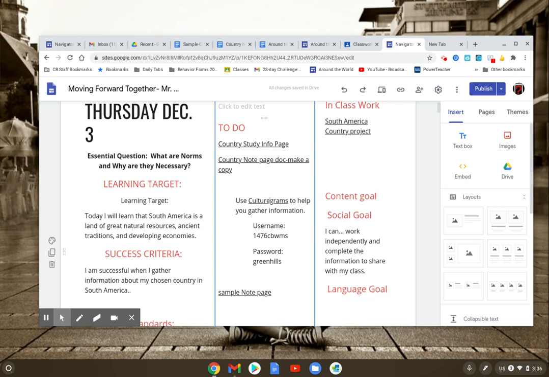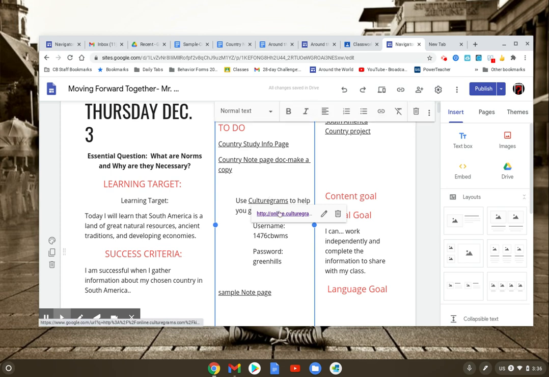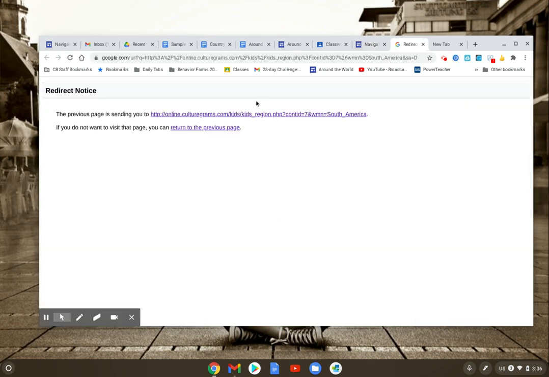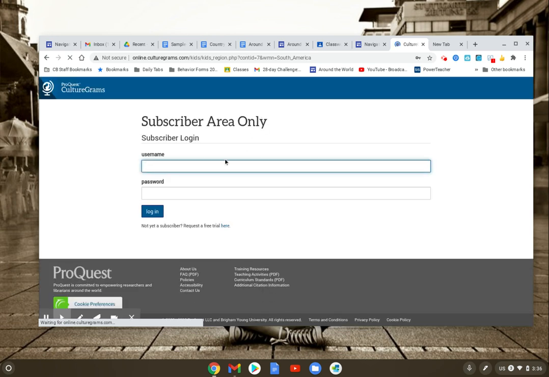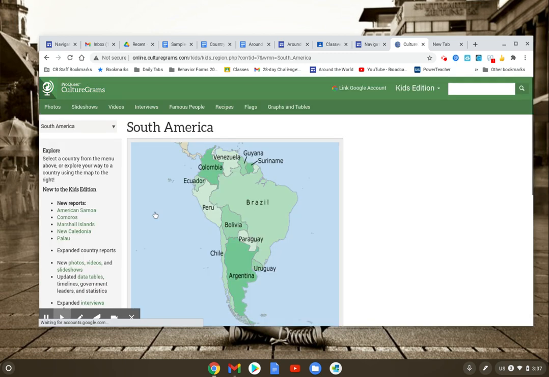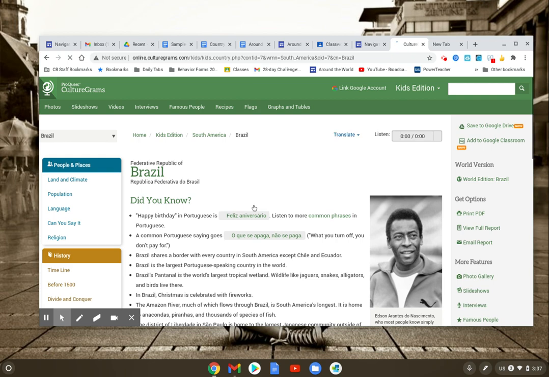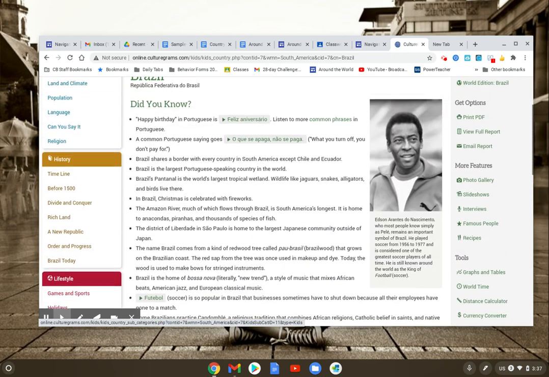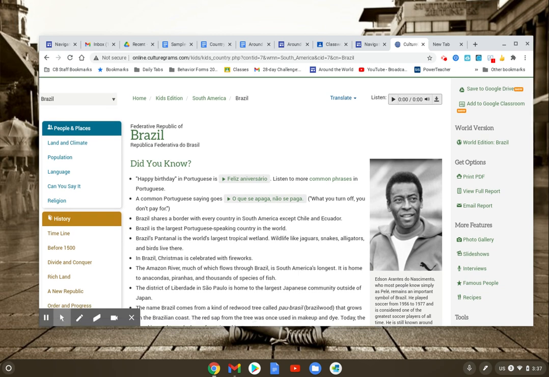And how to use Culturegrams is when you click on the hyperlink that is on both, it'll take you into a site kind of like TrueFlix, where you have your saved password, 1476CBWMS and then Green Hills. And when you log into this, you're going to see the South American continent. You're going to choose one of these countries. And let's say you choose Brazil. You'll go into Brazil, and they got all kinds of good stuff here on Brazil that you'll find out, and you're going to do some research on.